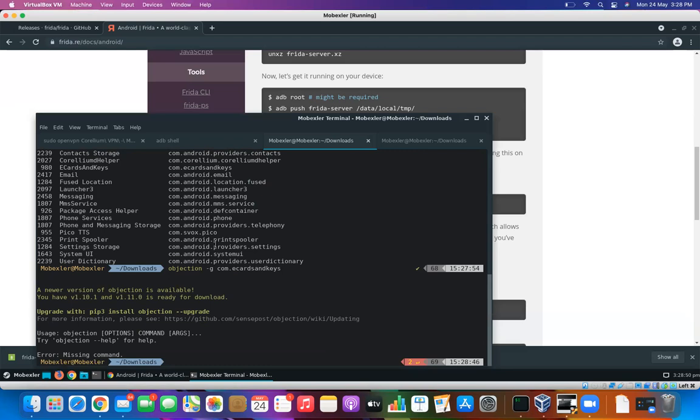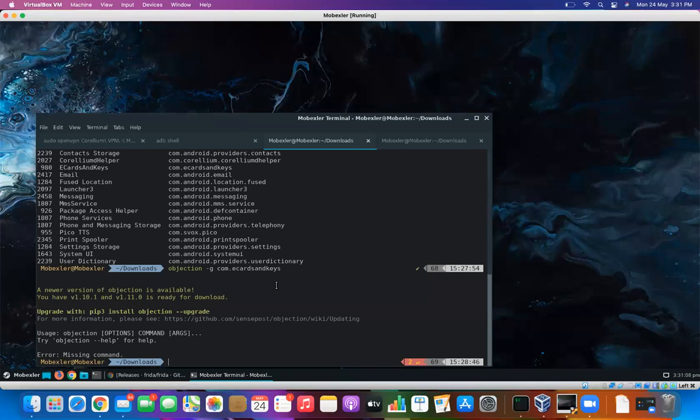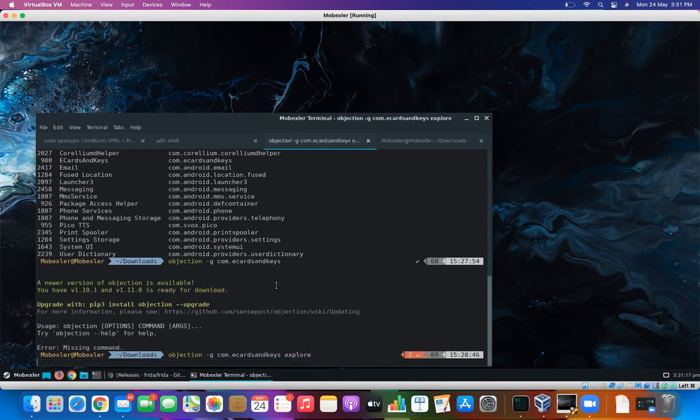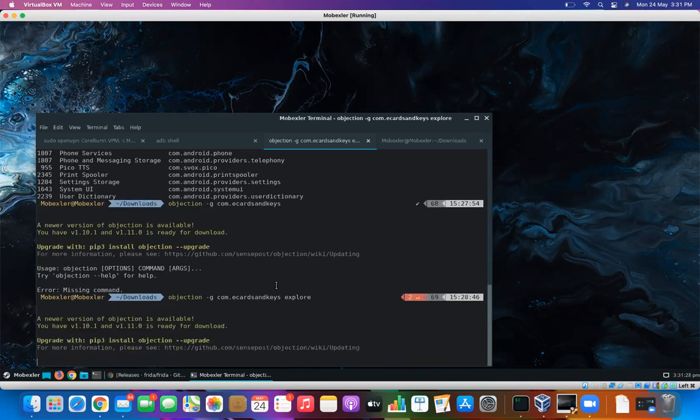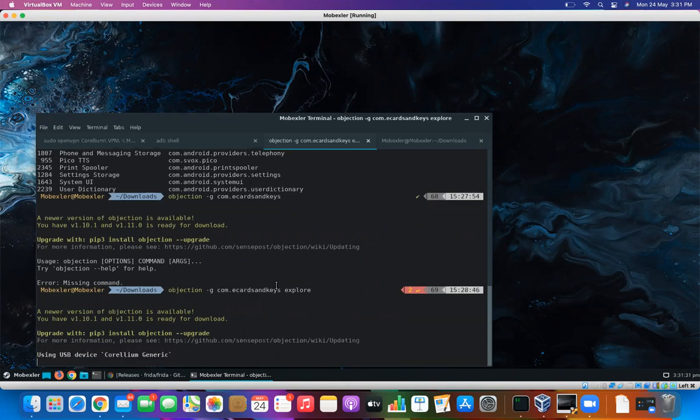And it's saying something is missing. Let's run it again. Objection -g cards and keys explore. That should do the job. Let's just give it a couple of seconds to hook into the application. All right, it has identified the device as Corellium.